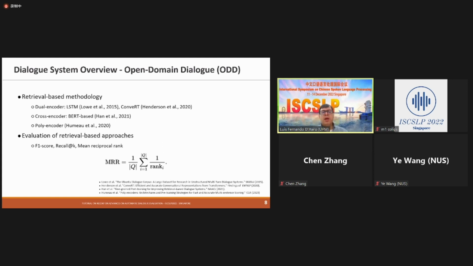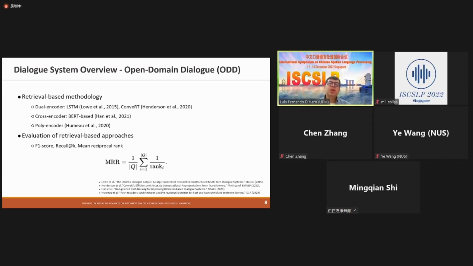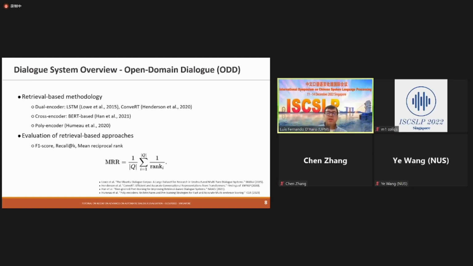So here what is evaluated, especially because it's a retrieval-based approach, is the MRR, the mean reciprocal rank, meaning that you retrieve information and the first option, the second option, the third option are correct. And if your correct option is lower, then you penalize the system because it's not selecting the first one as the best retrieved item.